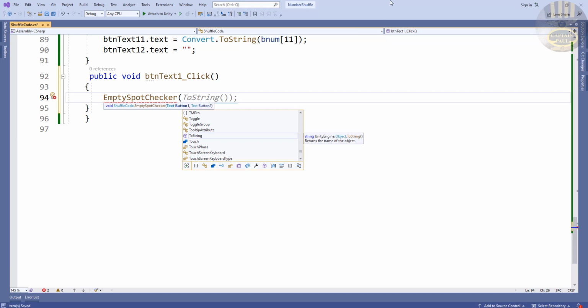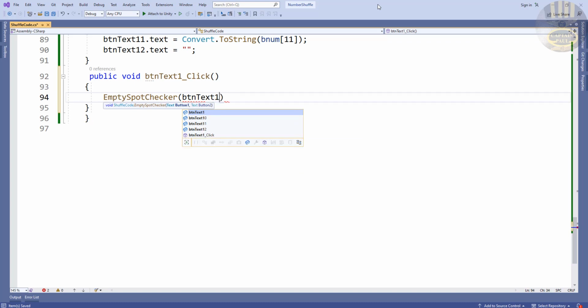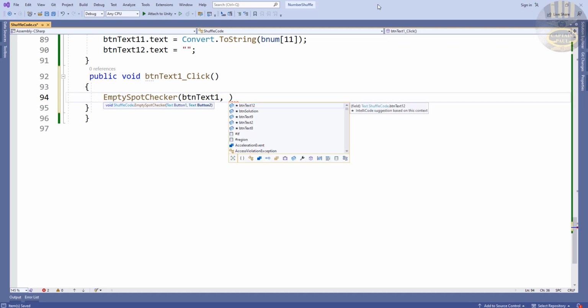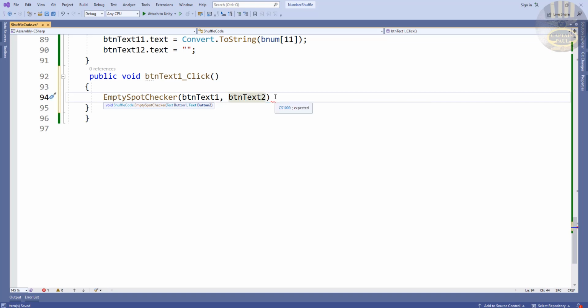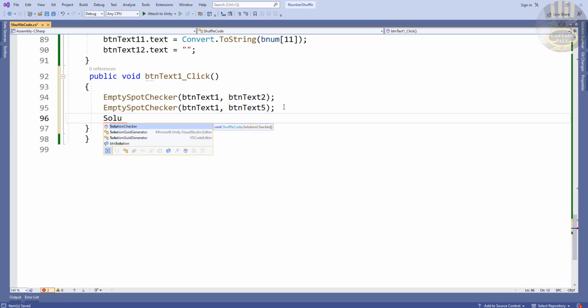That will check the value that we have, which is btn text 1, where btn text 1 can move to. It can move in the direction of btn text 2, button 2. Okay, there. And it can also move in the direction of button number 5, btn 5. There we go. At that same time we need to call the solution checker. So solution checker, make sure that is called. There we go. That takes care of the very first function.